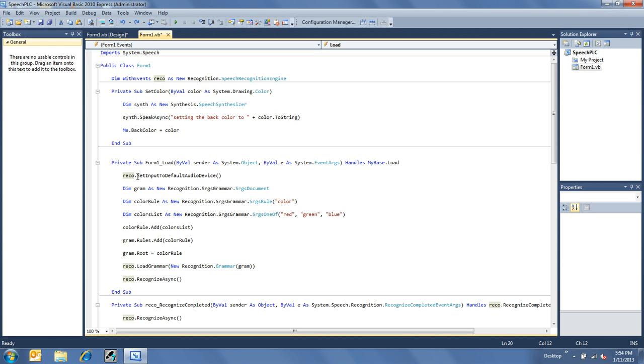Our recognizer, set input to default audio device. That's basically saying your microphone is what I'm looking at. And then we gotta set up our grammar rules. And that is these few lines here.